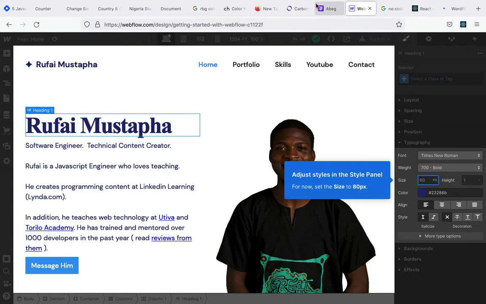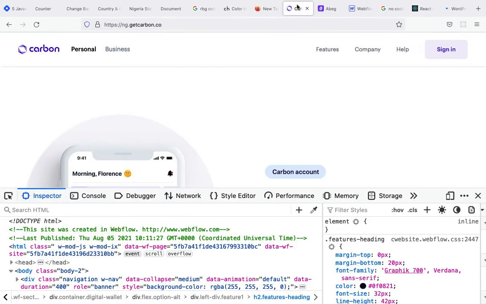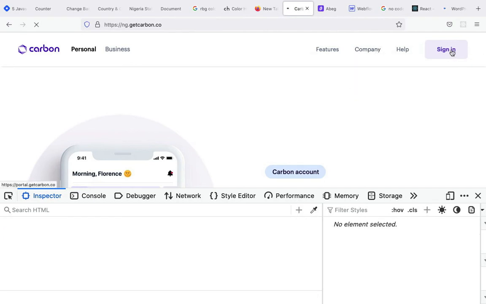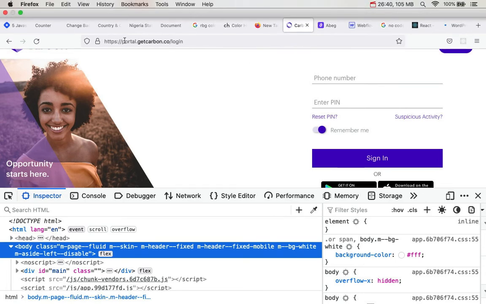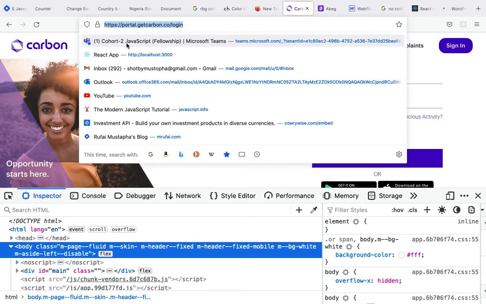But it is not as if they don't have their own tool in the company. When I say sign in, it is going to take me away from this home page. Look at now. Can you see on the login here? What do you see? Portal. This one must be code. It's not Webflow, right? It's just the front, that home page, that landing page, that is from Webflow because it is for marketing.